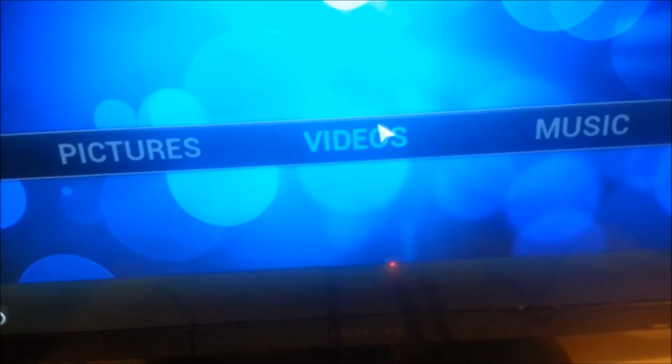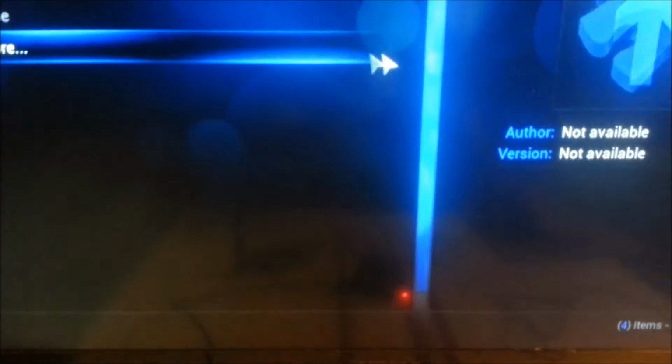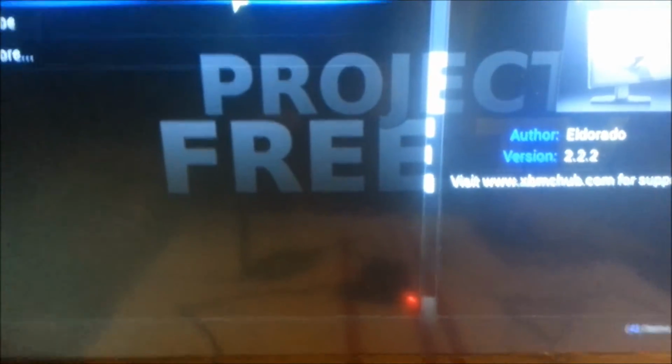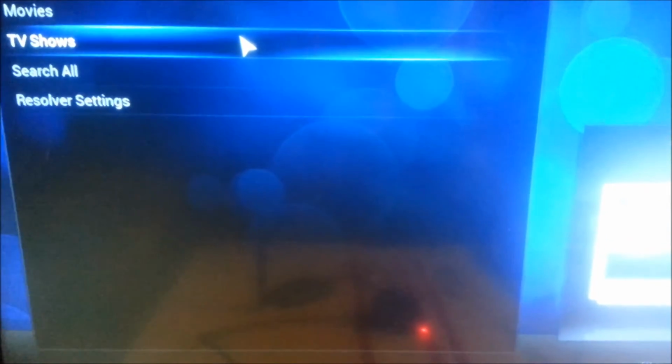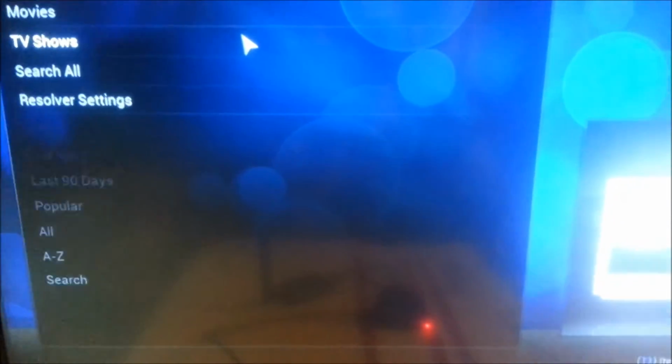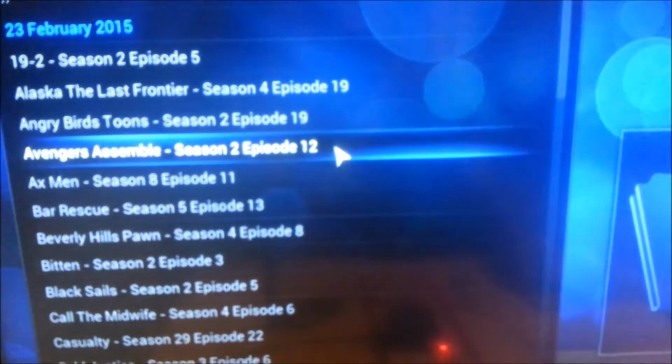And I'm using this one right here to run Kodi, what you know as XBMC, now Kodi. And so I'm just going to use Project Free TV just to show how well it streams over here. You can see it's working. It's pulling it up. So let's play whatever here.